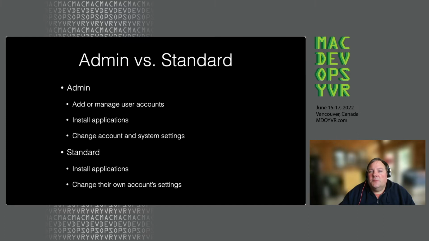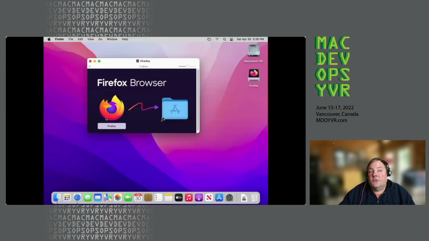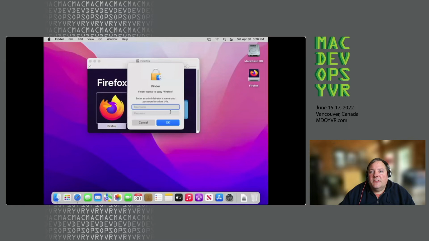So what's the difference in privileges between admin and standard? Well, admin users can add or remove user accounts, they can install applications, and they can change their account settings and also system settings. Standard users can change settings which affect their own account and also install software. Now, I could see some folks looking at the last item in the standard user list and saying, wait, standard users can't install software. They need admin for that, right?